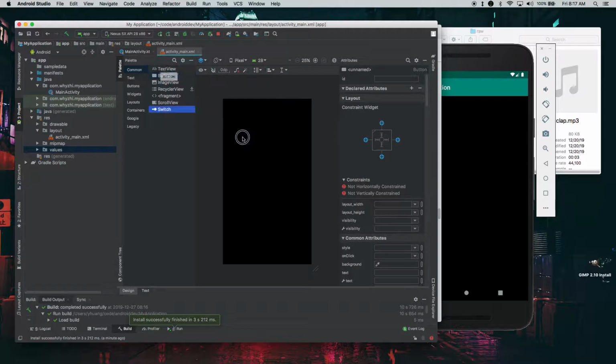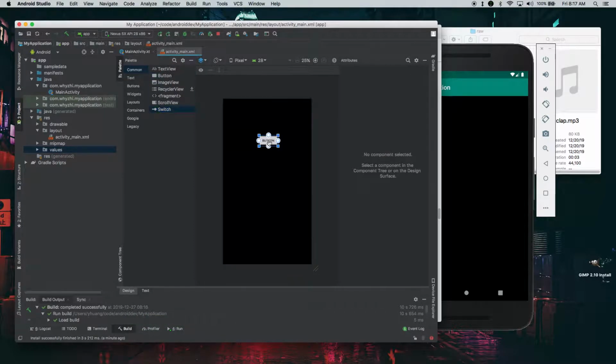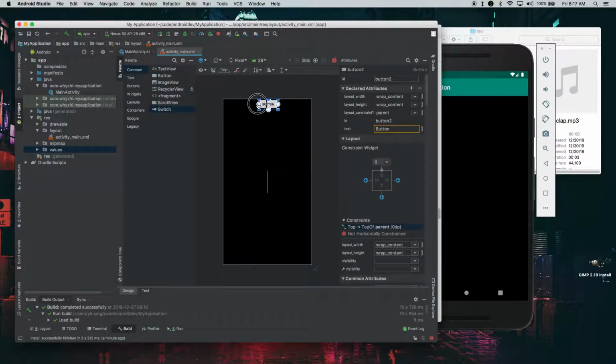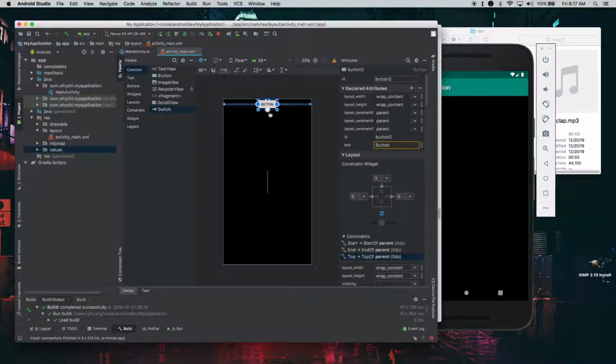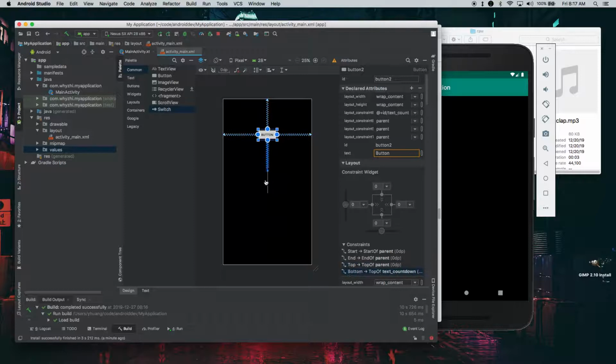First, let me add a button to the application. Now I want to make sure the button is center aligned so I can see it. Let's just make sure it's constrained. This is from my previous timer tutorial, so if you haven't checked that out, take a look. The ID is button clap. We're gonna have a sound of people clapping. So here the text will be clap. Alright, so that's it for our UI, and let's see what happens when a person clicks on it.